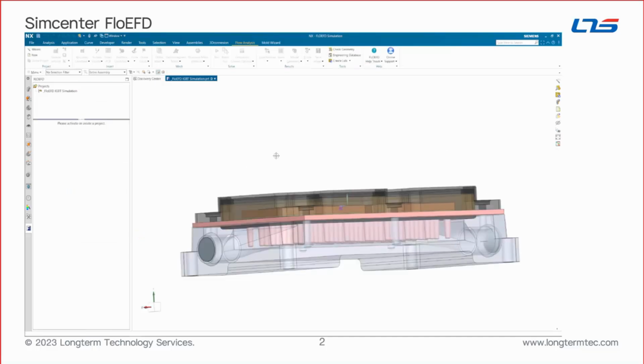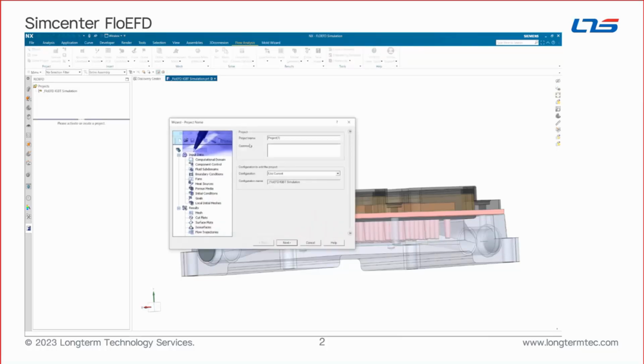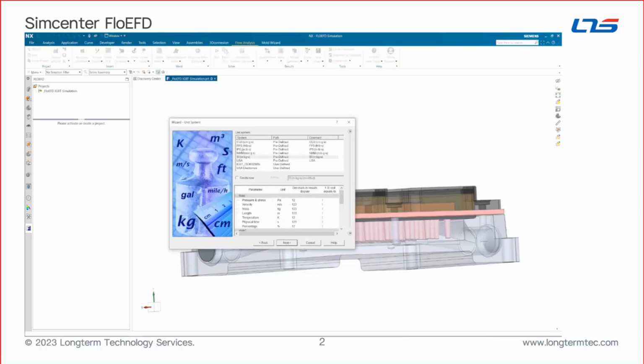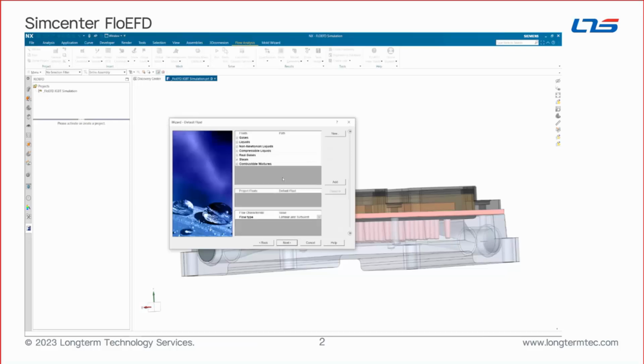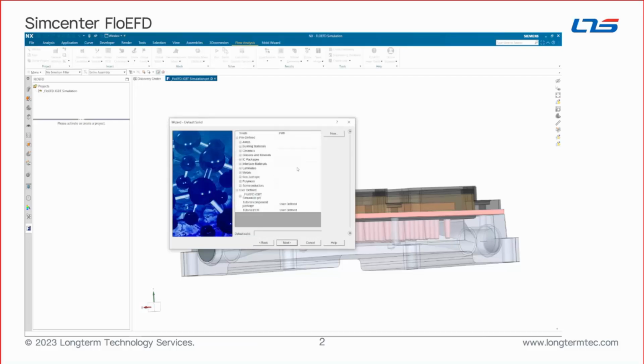The FloEFD analysis setup is wizard-driven. The first step is just to name the project, and then you need to pick the unit system, which can be customized if needed. This project is an internal analysis, and Exclude cavities without flow conditions is enabled to ignore the previously seen cavities. Heat conduction in solids is enabled to consider heat conduction and convection. Water is chosen as the working fluid, and for the solid part, aluminum is chosen as the default solid material.